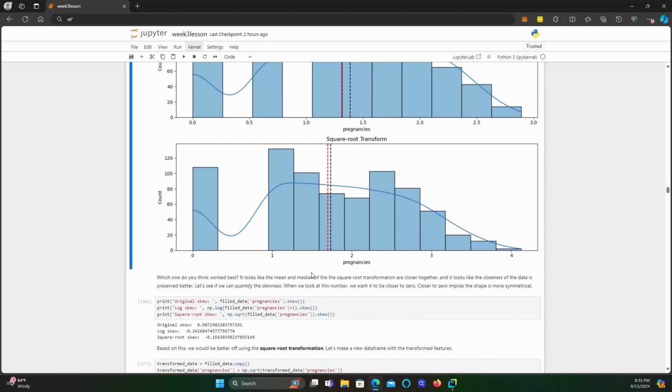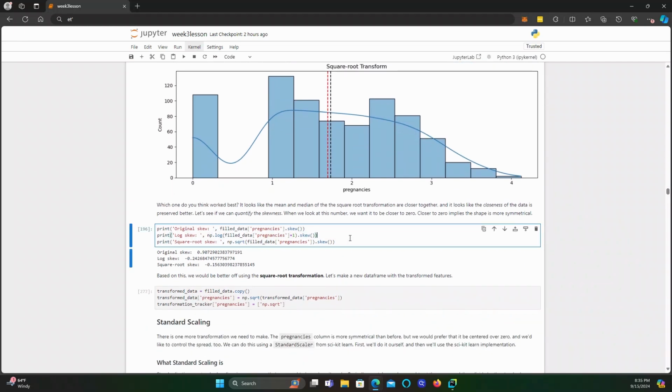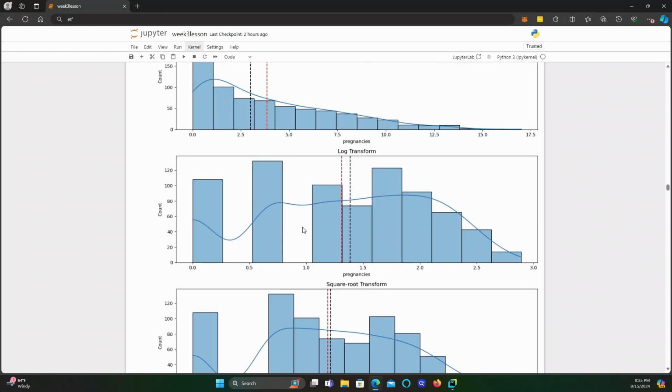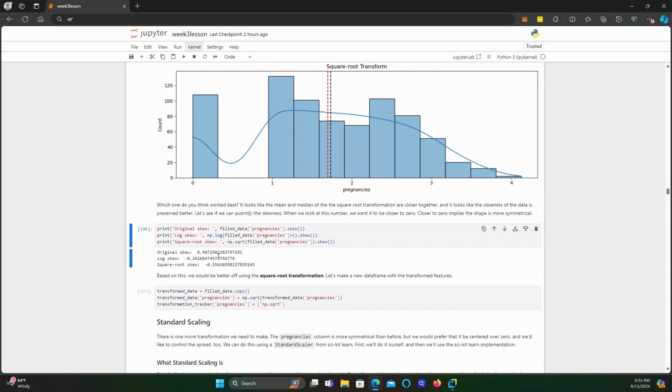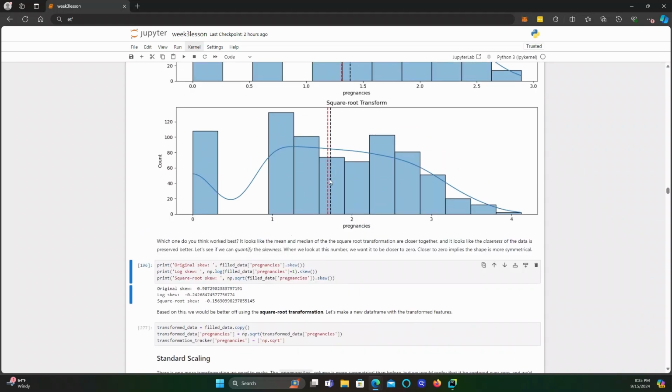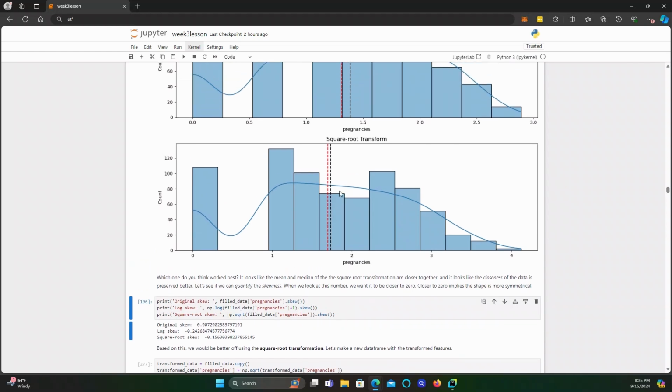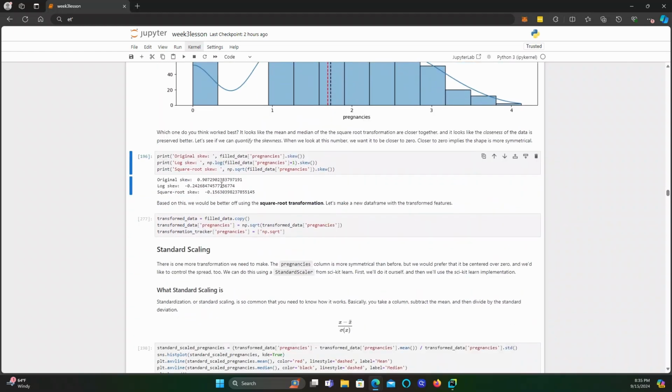And you can also calculate a quantitative number for skewness, and the way you do that is you just take your column and you do dot skew, and that'll print something out. So the original skew for pregnancies was 0.9, and the skew of the logarithm was negative 0.24, which means that the logarithm was a little too powerful, and the square root was negative 0.15, so it's still a little bit too powerful. But what you want here is for this number to be as close as possible to 0. So based on this, it looks like we are going to be best off using a square root transformation, so that's what we're going to do.